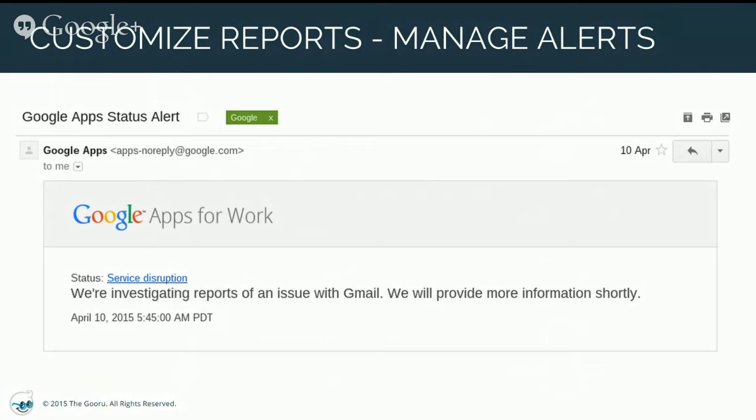And here is an example of an alert message regarding a technical issue with Google Apps, in this case Gmail. This is a very handy alert for probably all of your first line support staff to be aware of, because they might get an influx of calls and then they can already be informed of what's happening.